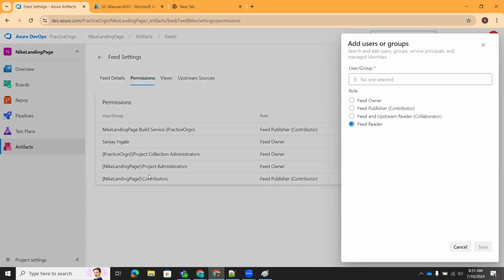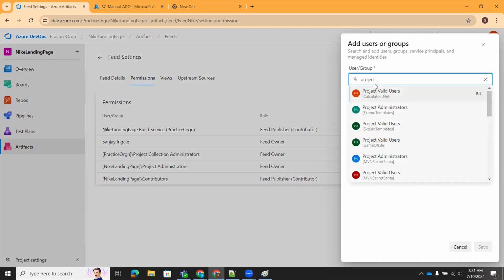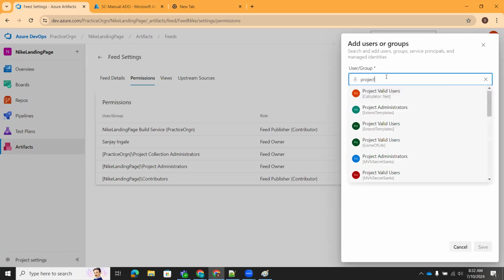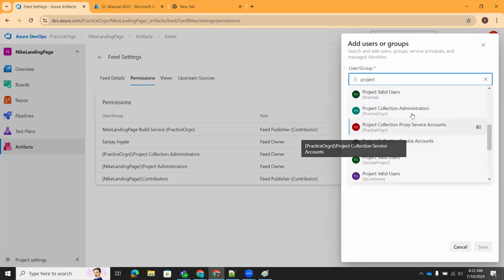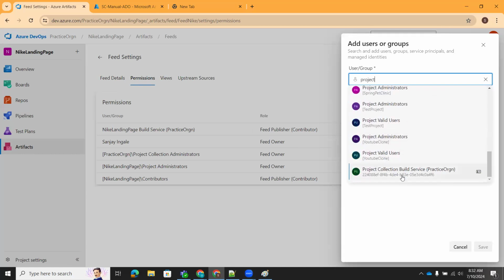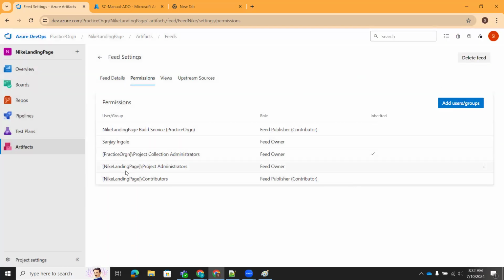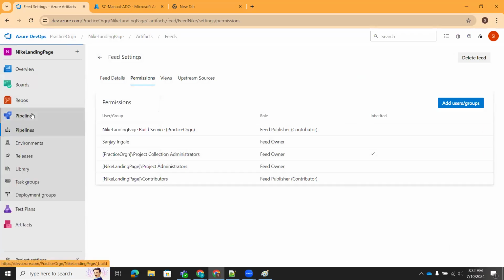So we have project administrator, project Nike. Okay. So these are the permissions where we can provide the access. Okay, so the permission part has been done. Now let's rerun the pipeline.